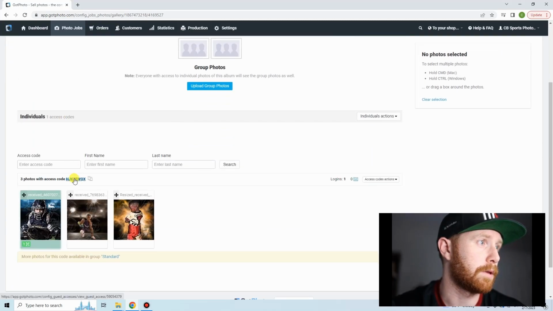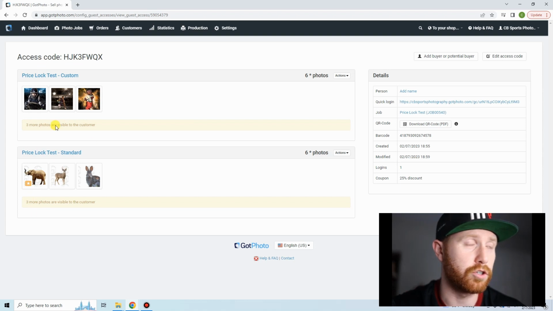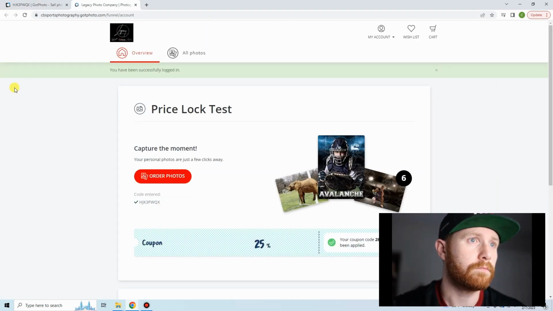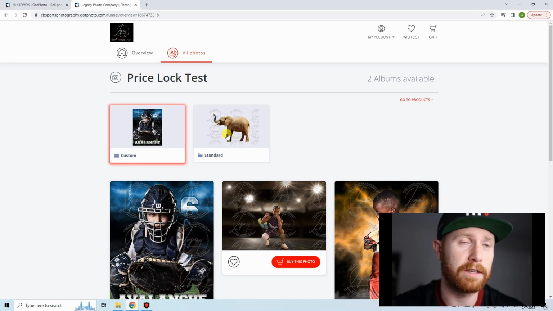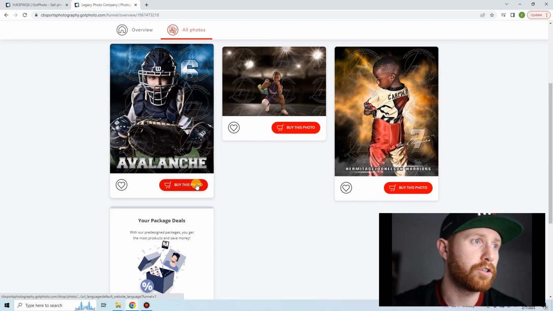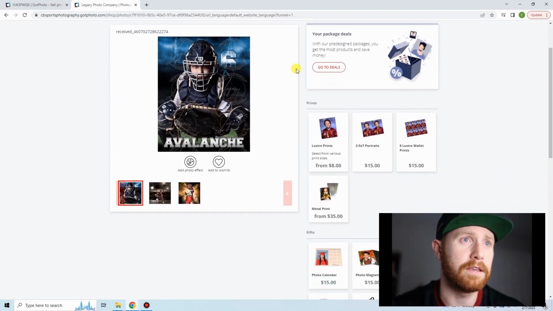So I'm just going to pop in here to this album. And you'll notice when I go to the access code, it actually shows you that this access code has photos in each of these folders. So if I go to the quick login, all right, I'm going to notice here's my photos. When I order photos, because I've got the two different albums, they're here. Okay, so what I want to show you though is I actually have these at different price profiles.